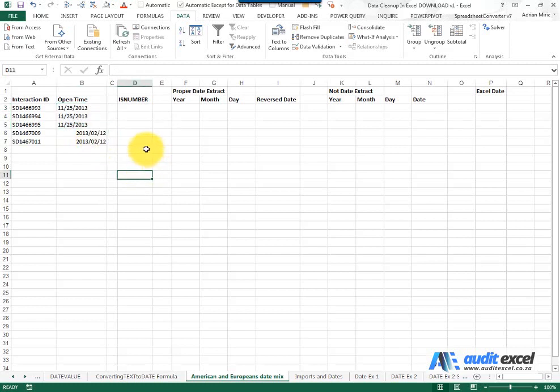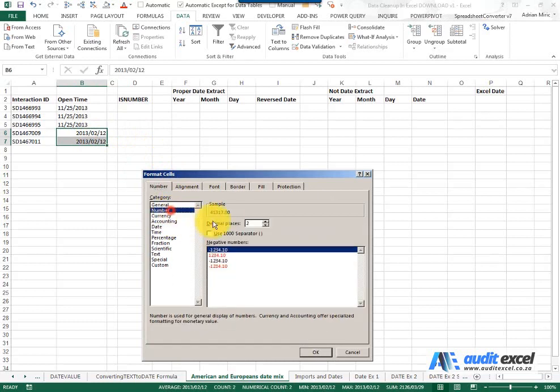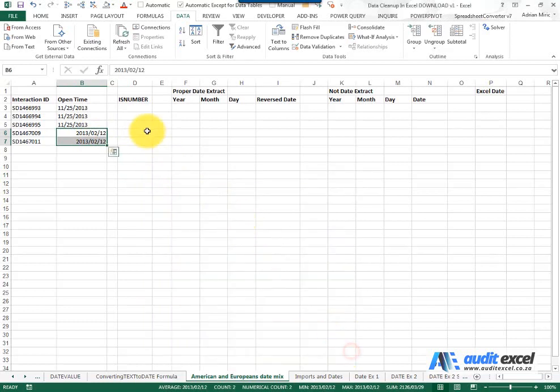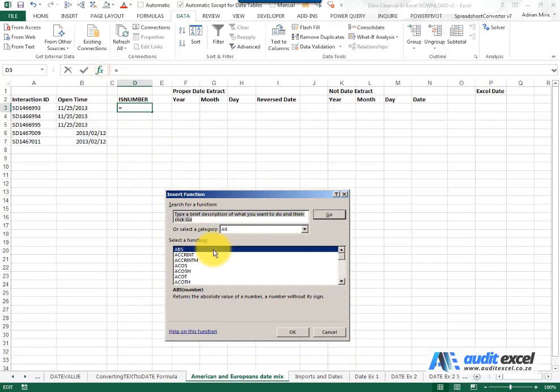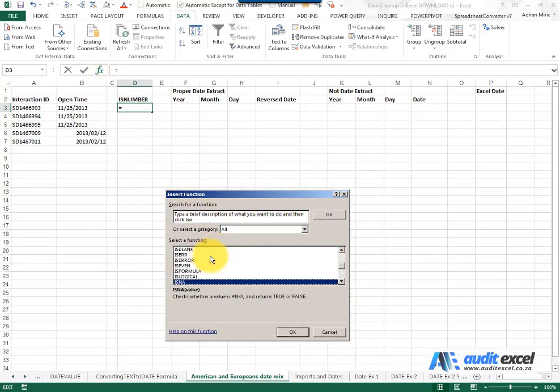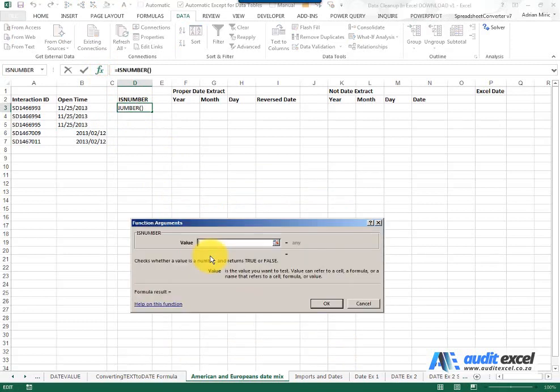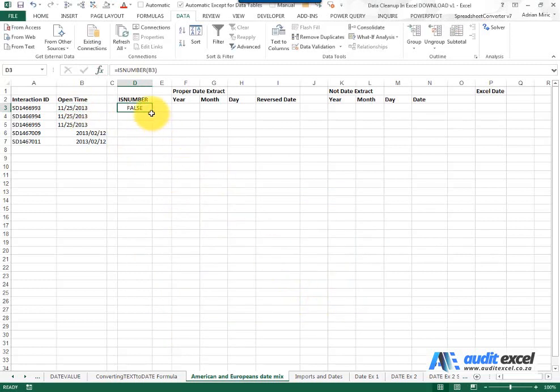So the first thing we need to do is figure out which dates are numbers and which aren't. The reason we're going to look for a number is because we know a valid Excel date should be able to be formatted as a number. So you'll see it should be a number. So we're going to first make use of the ISNUMBER function. And all we're going to say is look at that cell there, please, and tell me if it's a number. So you'll see for the first 3 it's false, for the next 2 it's true.